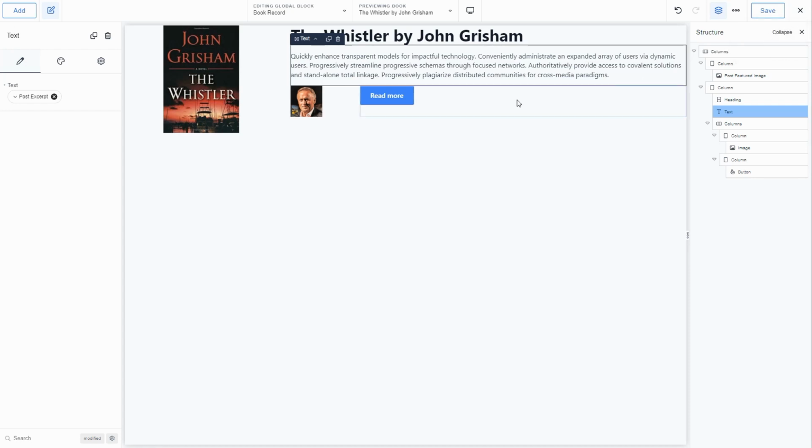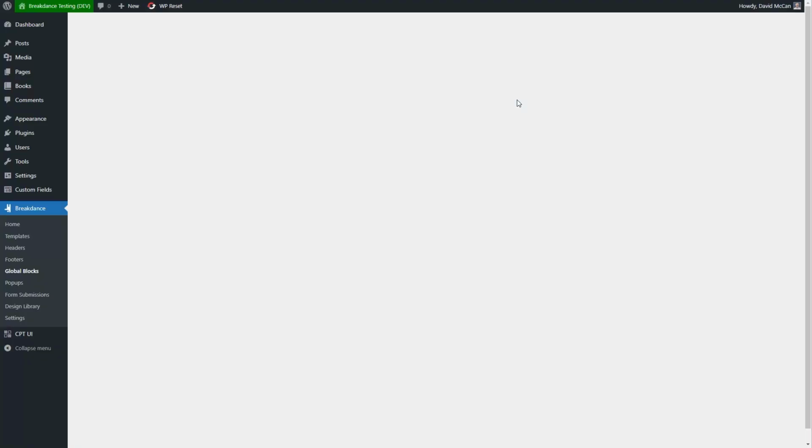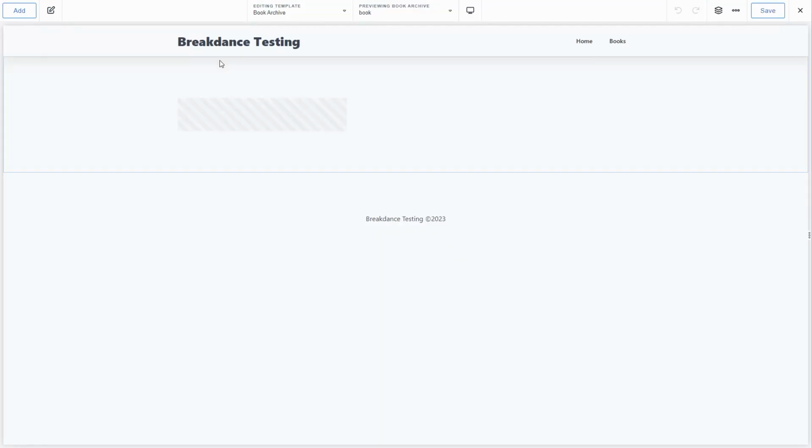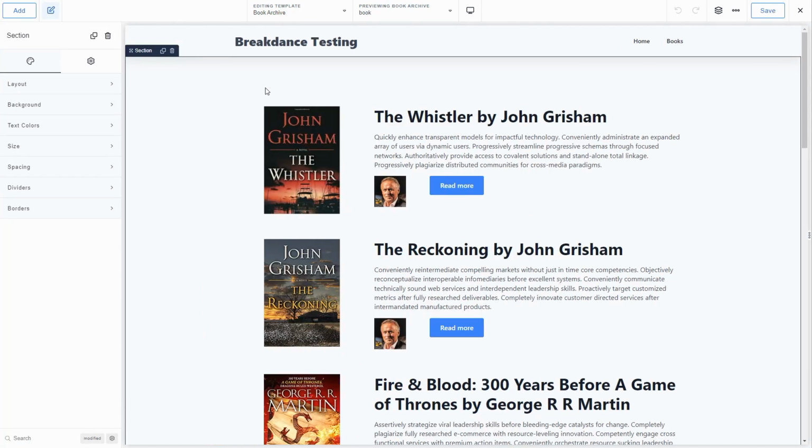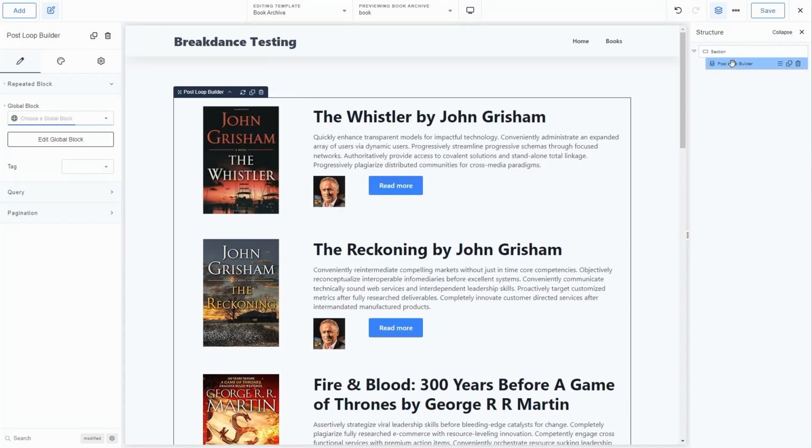Go back to our template. Actually, maybe we could just go to the front end. Do you think it's just going to work? Well, let's go and look at the template. Edit in Breakdance. All right, that looks pretty good. Let's post loop builder. I'm just wondering if we can zebra stripe this with doing minimal effort.